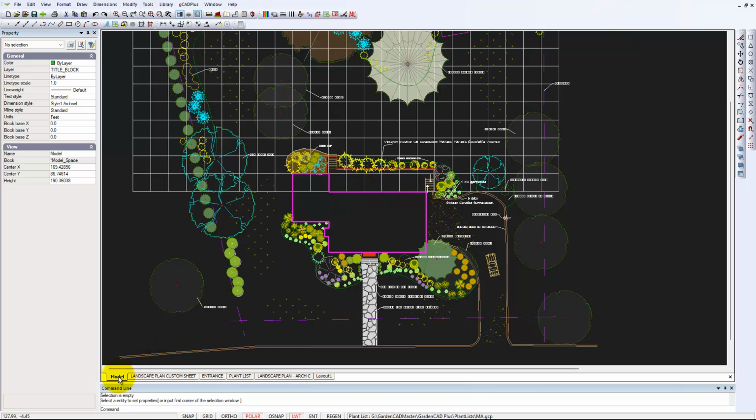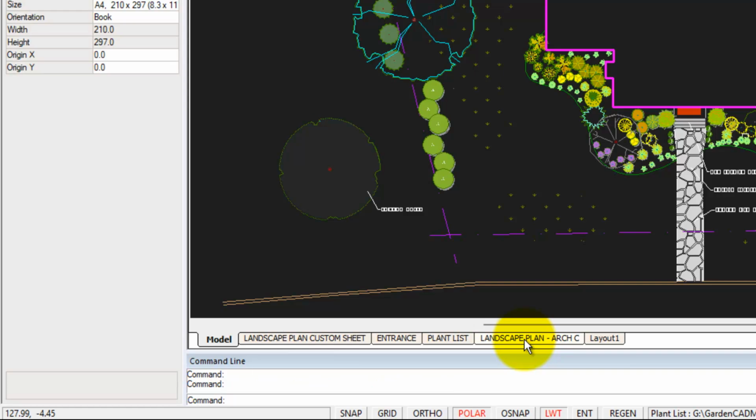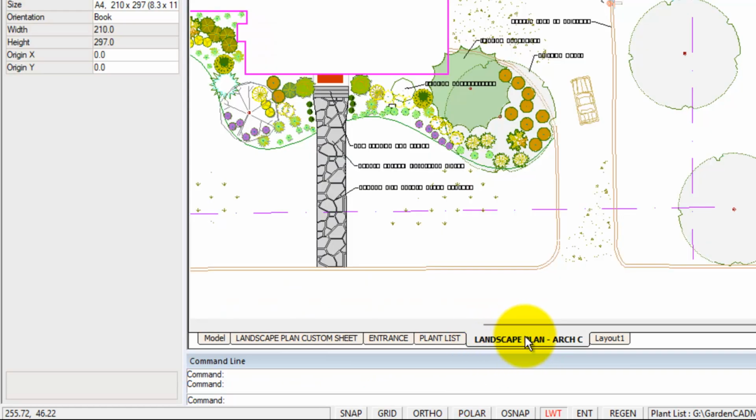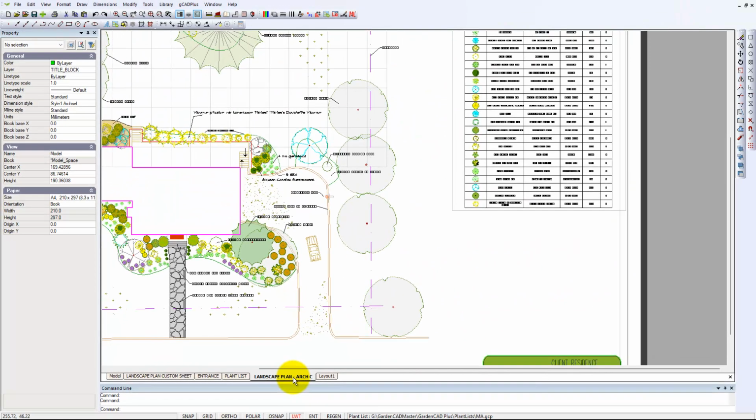The model space tab down here is activated, so we're in model space, and that's where everything is drawn full size. But when we want to print, and that's what we want to do now, we need to move to a layout page. I'll switch to one referred to as landscape plan architectural C. I think it's important to edit those tabs to give a meaningful name to it. So this is going to be an architectural C size sheet. Later we might even return to that and add a measurement of the plotting scale. So we're now in layout space.